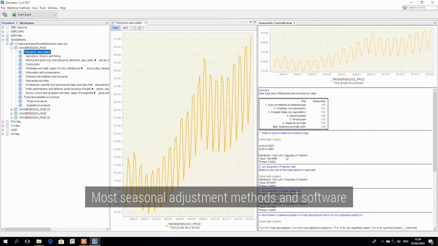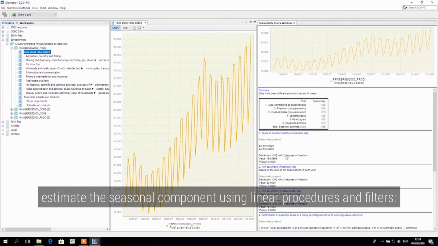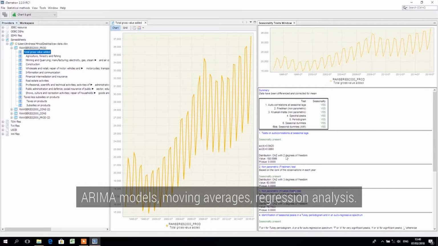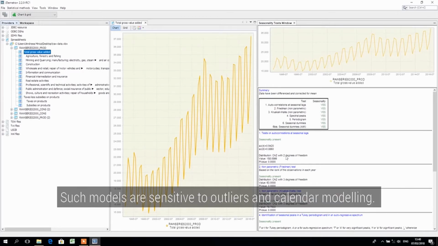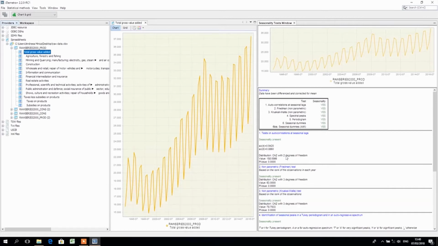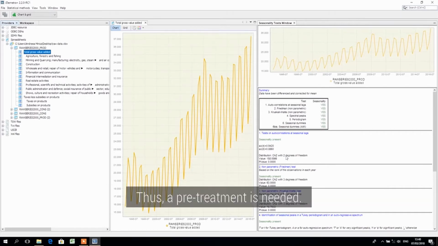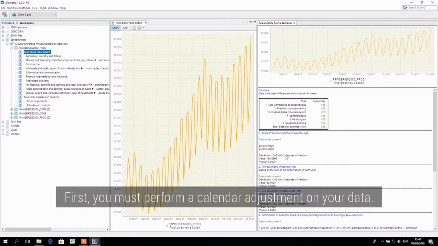Most seasonal adjustment methods and software estimate the seasonal component using linear procedures and filters, ARIMA models, moving averages, regression analysis. This is also the case of JDemetra Plus. Such models are sensitive to outliers and calendar modeling. Thus, a pretreatment is needed. First, you must perform a calendar adjustment to your data.